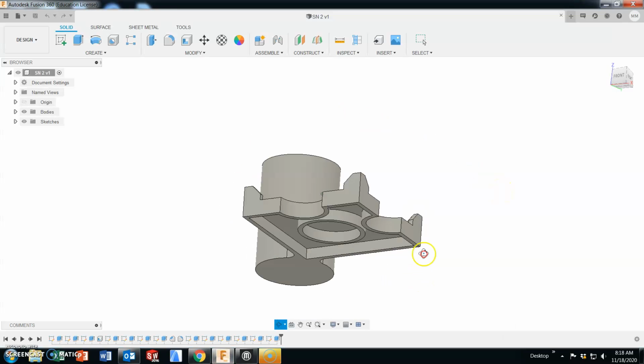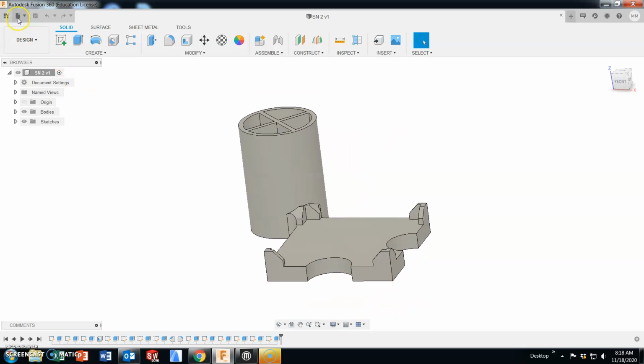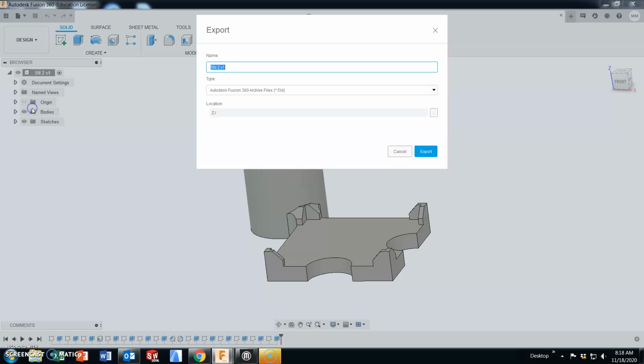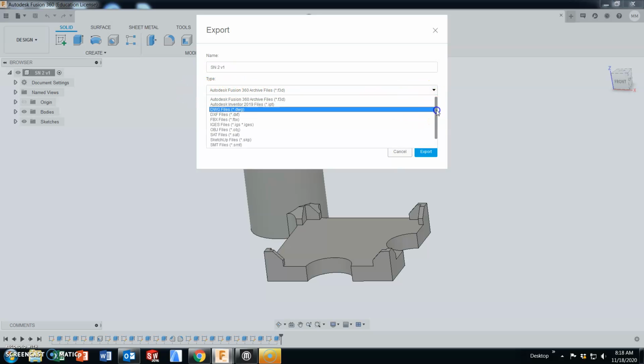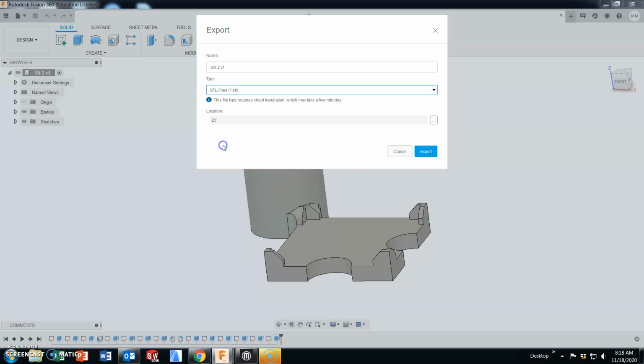So as you have your product designed, or what you think is going to be your product design, we need to export this. I call mine Sticky Note 2. This is the second one I've designed. But I want to export this as an STL file, stereolithography. This is common in 3D printing. Some do take OBJ files, but STL files are consistent across the board.